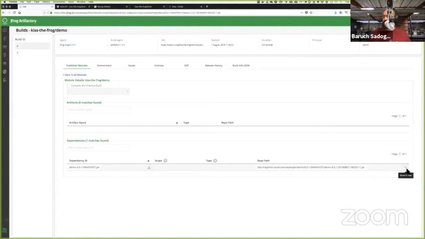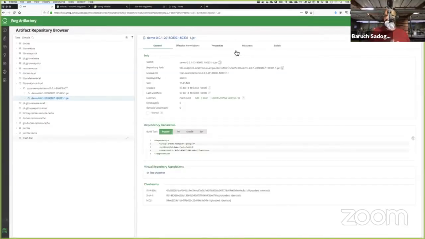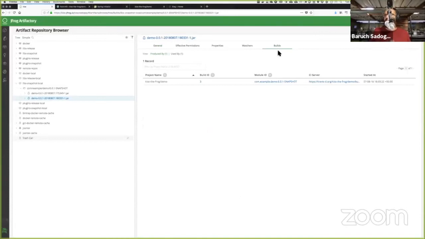Now we can go and look at it, and we have here a builds tab that shows how this file was used. And we see something interesting. It was produced by K.I.S.S The Frog demo build number 3, but it was also used by K.I.S.S The Frog demo number 3, which actually makes sense because we build this jar file and then eventually we use the same jar file as a dependency down the road. So it is the same file that was produced in this build and used in this build.